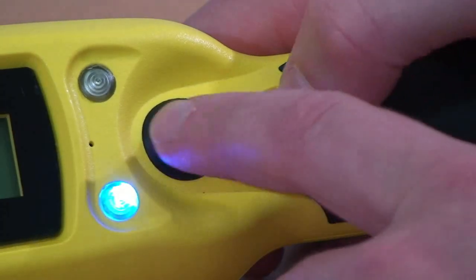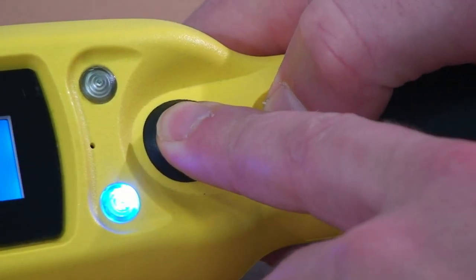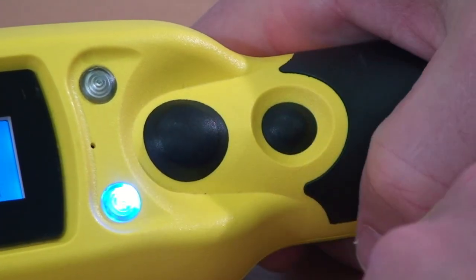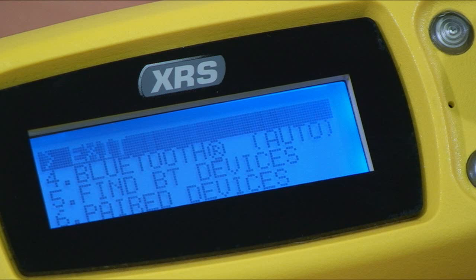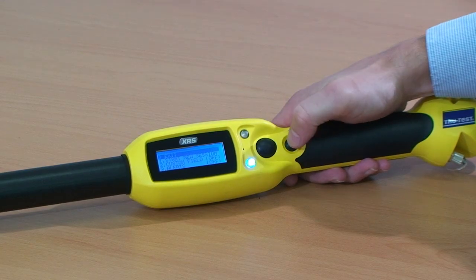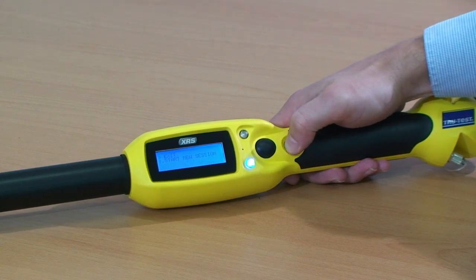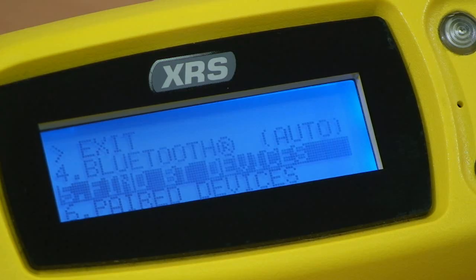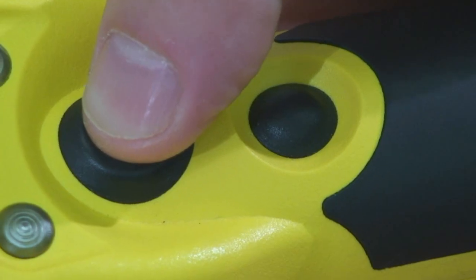To access the main settings menu, press and hold both the read button and the scroll button. The first three menu items appear on the LCD with the exit option available at the top. Press the scroll button to navigate through the menu options. To select an option, highlight, then press the read button.